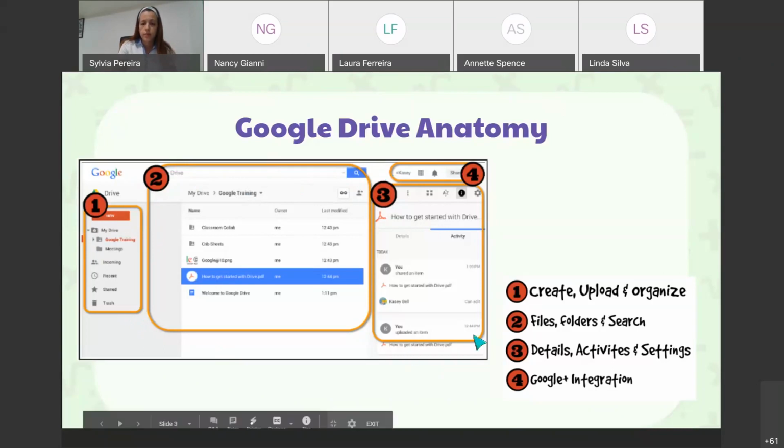For number 3 here in this section, this is where it will give you all the details. You can actually find out any activity that has happened in a specific document or folder, like anyone the folder was shared with, who logged in the folder, who edited the folder, if they have edit access. So it will really give you a detailed description of anything that has happened with that document or folder. And then here is where you can actually share with Google.